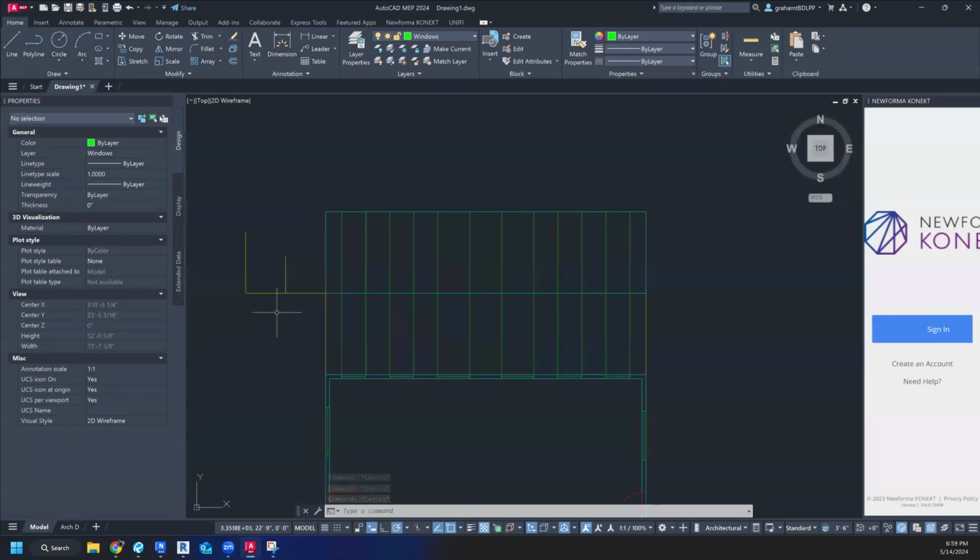And now that we've got those, we can utilize our same layer, the windows layer that we're on, and draw a line off the story poles all the way across. One line off the bottom, one line off the top, and we now have all of our windows placed. We just need to trim the excess out of there.